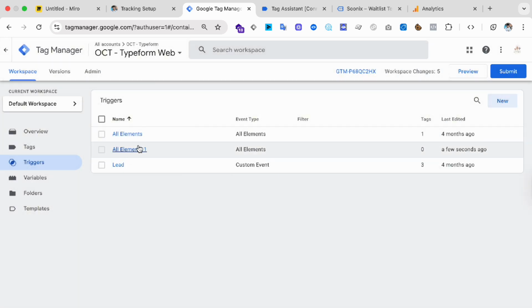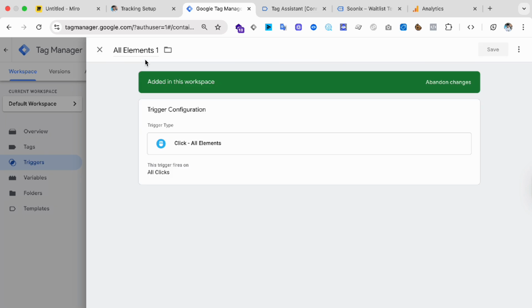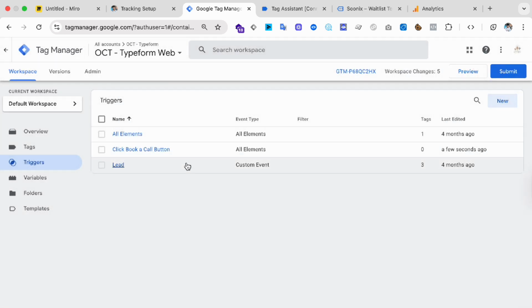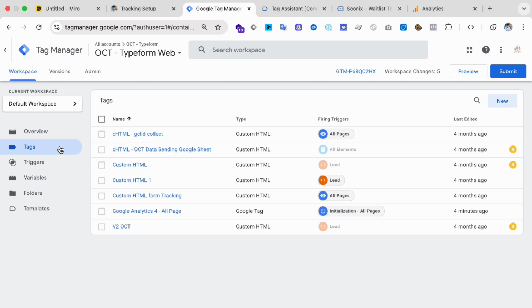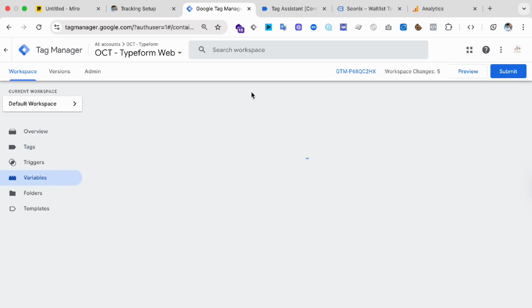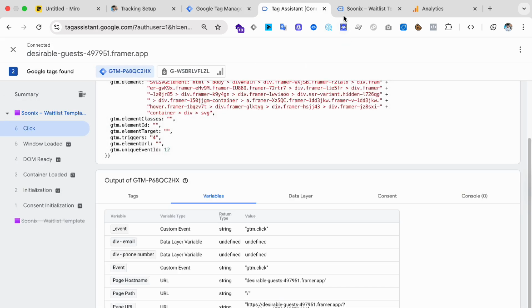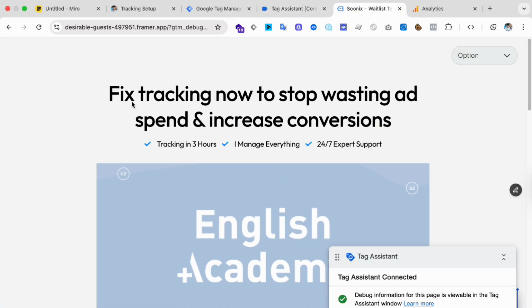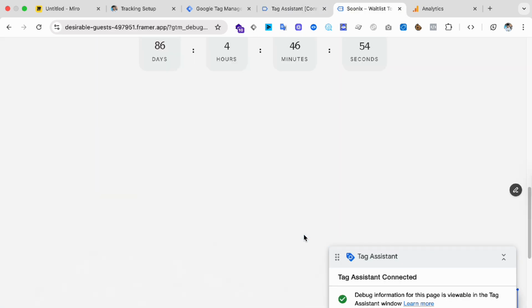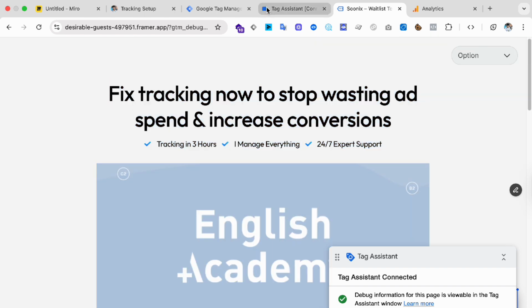You can also rename this trigger. For example, I rename this trigger from All Elements one to Click Book a Call Button. Click here, save, and then I have to click here on Tags. Before I create a tag, I have to go back to Variables, because variables actually capture info like button text or other info, and a trigger is actually just a specific condition.